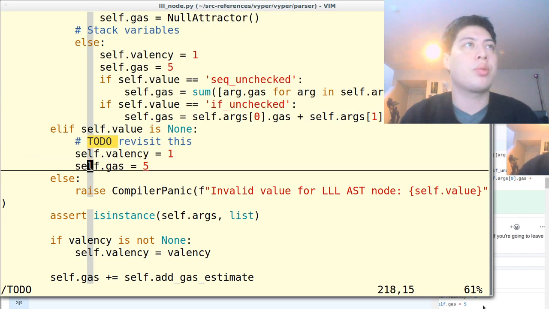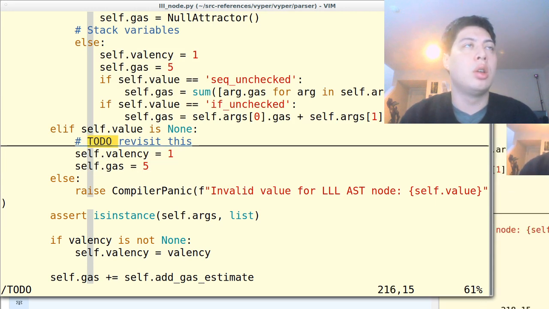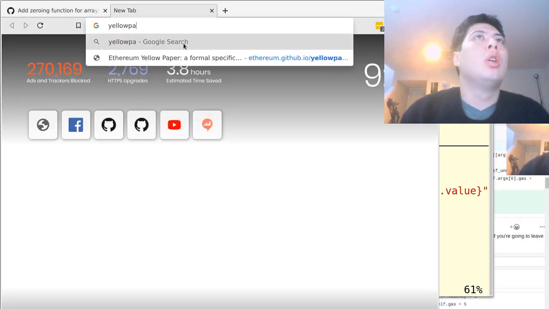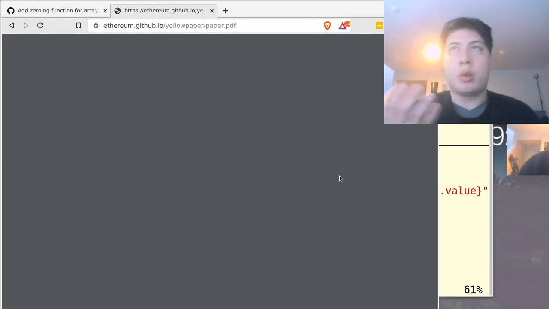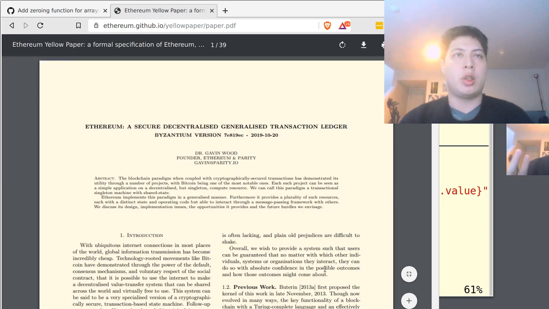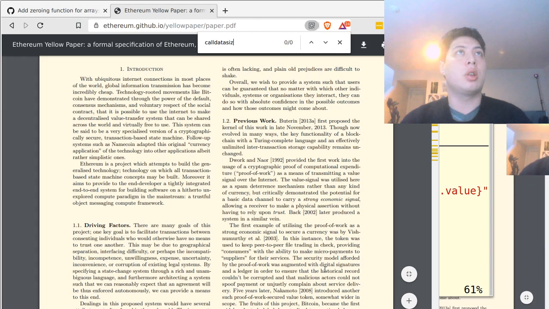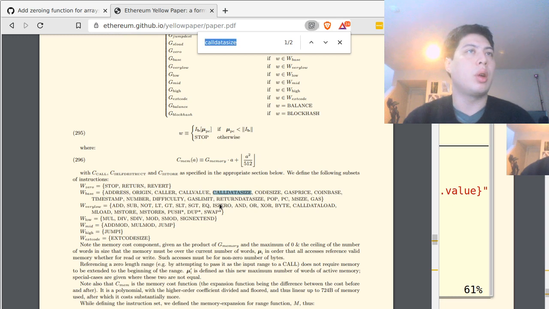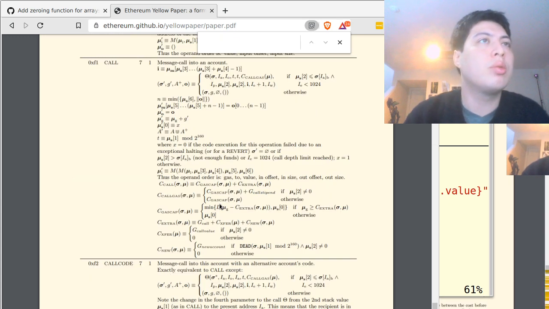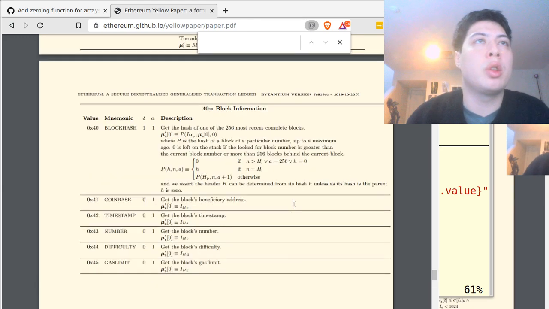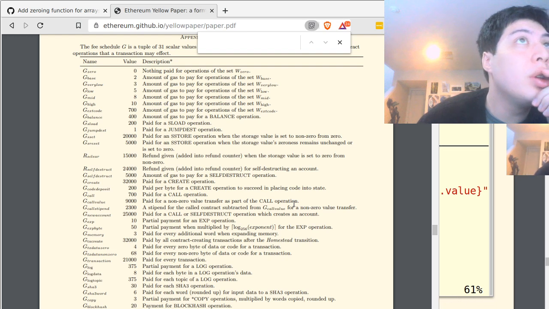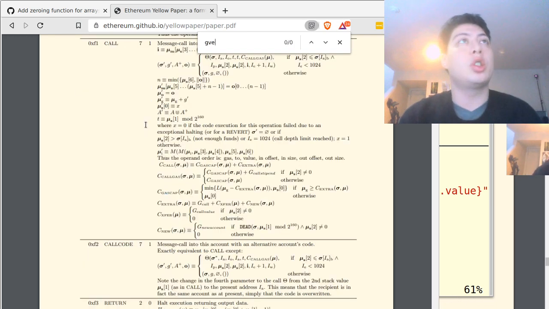But what we really need is, we need to look up exactly how much it costs to call data copy, basically. So let's see. What we have here is a call data size. No, G call data size. No. Where's the gas price table in this paper? It's probably very low. G very low.